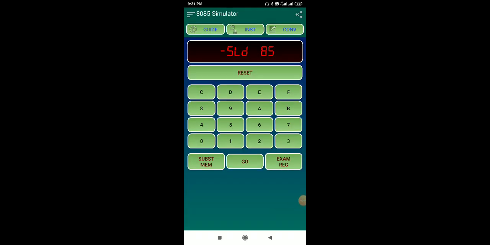So my dear friends, first we have to load the input numbers. We can use substitute memory, then 2030. Next we have loaded 48, then 42, and the result is stored in the consecutive location. Now again reset, we have to write the program. So here substitute memory 2000.